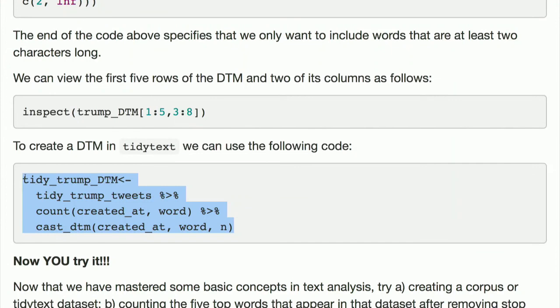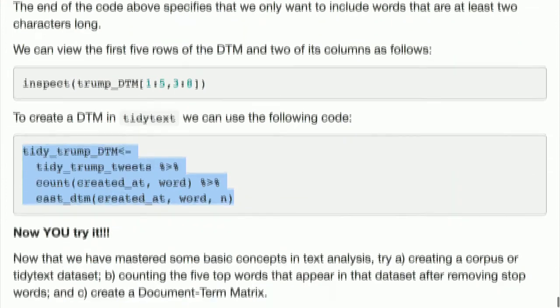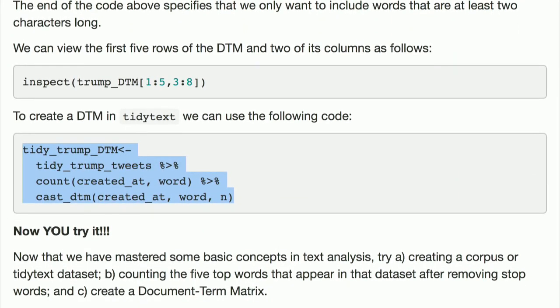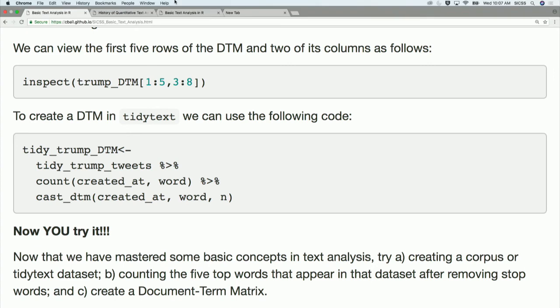OK, and to create the document term matrix in TidyText, here is the code you would use. I should note much of the annotated code has examples for you to practice with later that are called Now You Try It. Don't try them now. This would take a bit of time. But if you're working through this later, or following along with us on the live stream, you could pause and then come back and try this out.